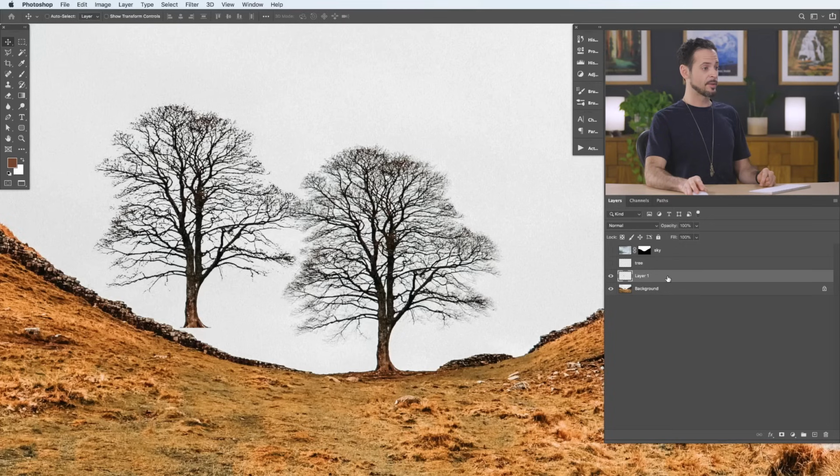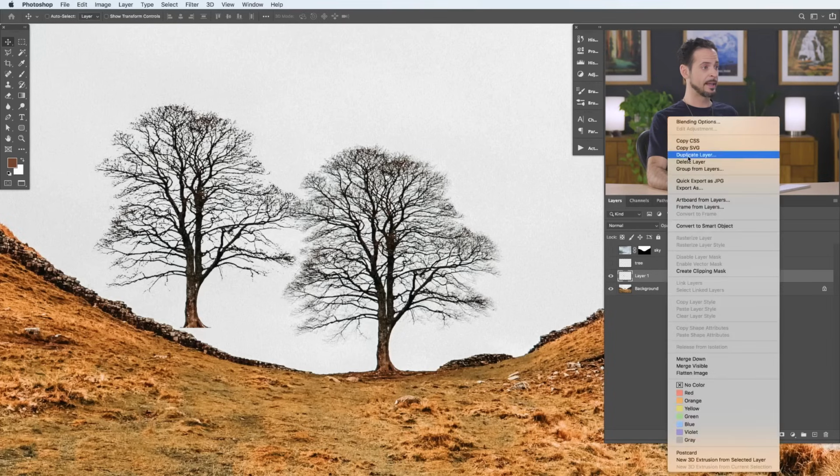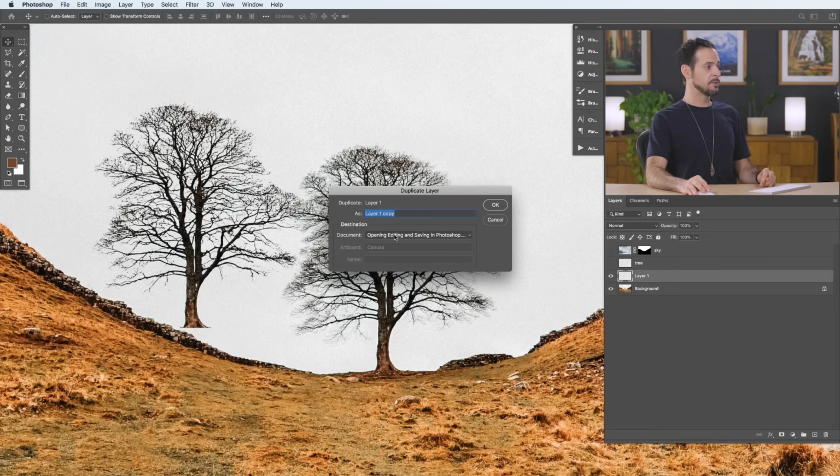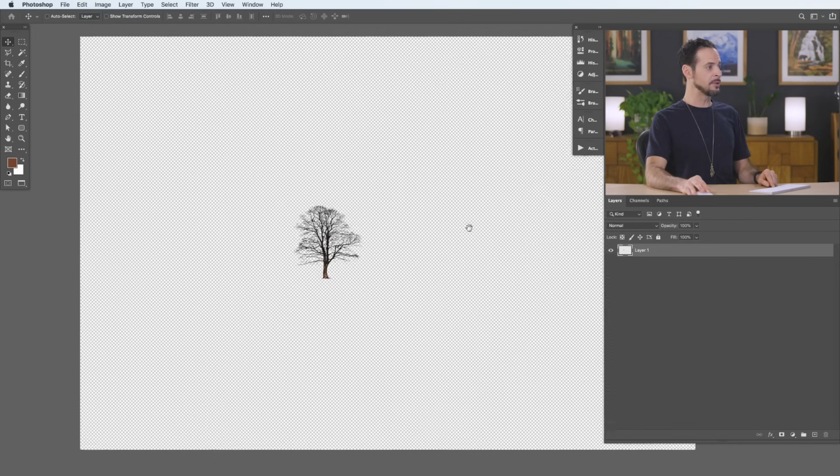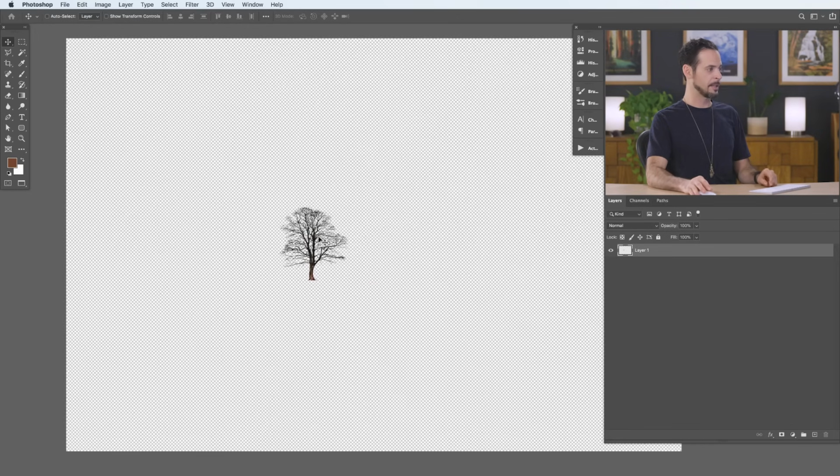We're going to right click on this layer and I'm going to go to Duplicate Layer. Now I'm going to choose to duplicate this to a new document. There we go, and hit OK. So it's going to go to a completely new document with nothing behind it.